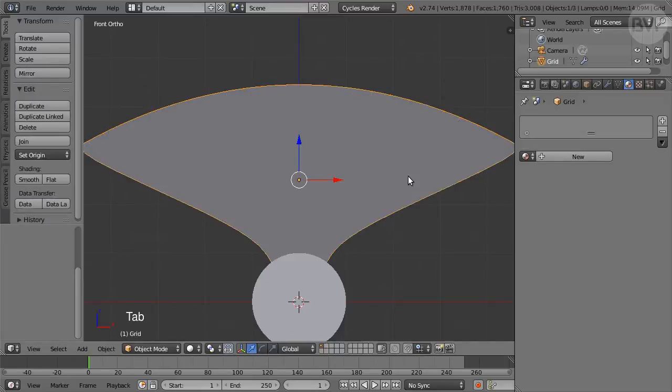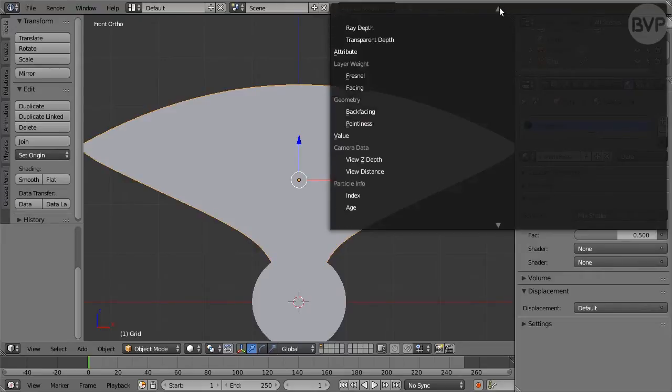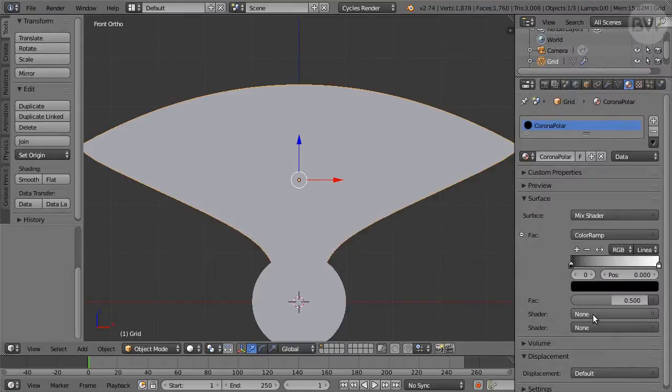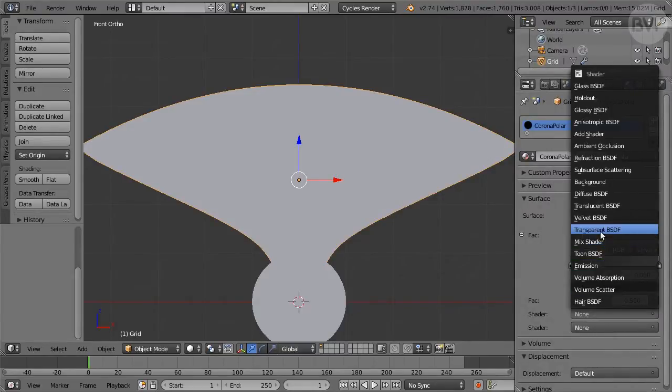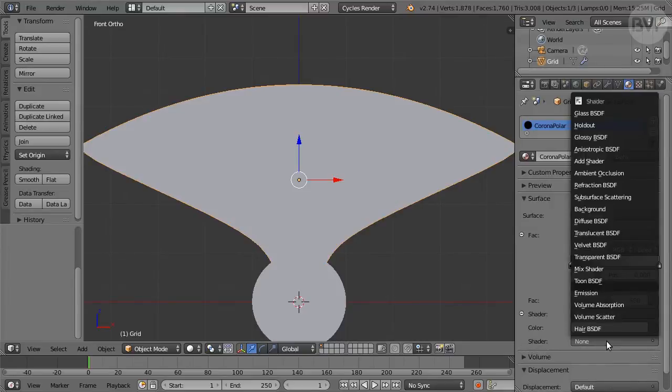Tab to Object Mode. In Materials panel, click the New button. Name the material Corona Polar. Change the shader from the Surface pop-up menu to Mix Shader. Click the right end of the Factor field for the pop-up menu and select the last item, Color Ramp. Set the first shader from the pop-up menu to Transparent. Set the second shader from the pop-up menu to Emission.